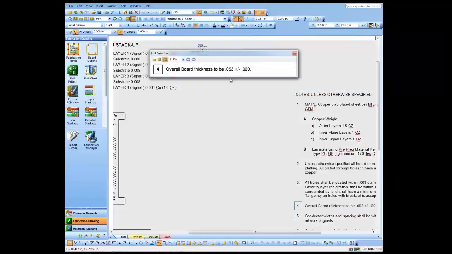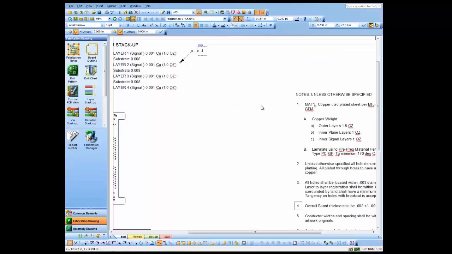I can click on any of these if I'm using intelligent documentation. Basically I'm linked right to that note, and even if it's on another page, I can link directly to that note.